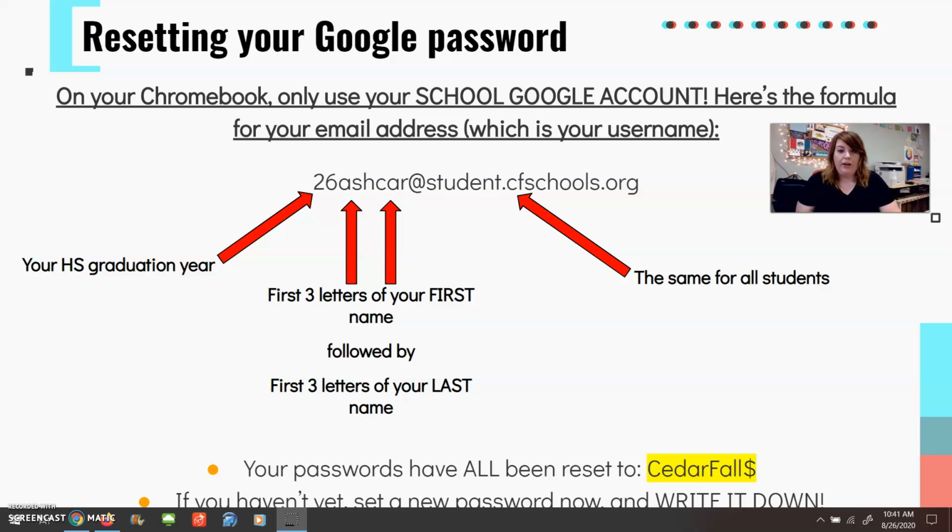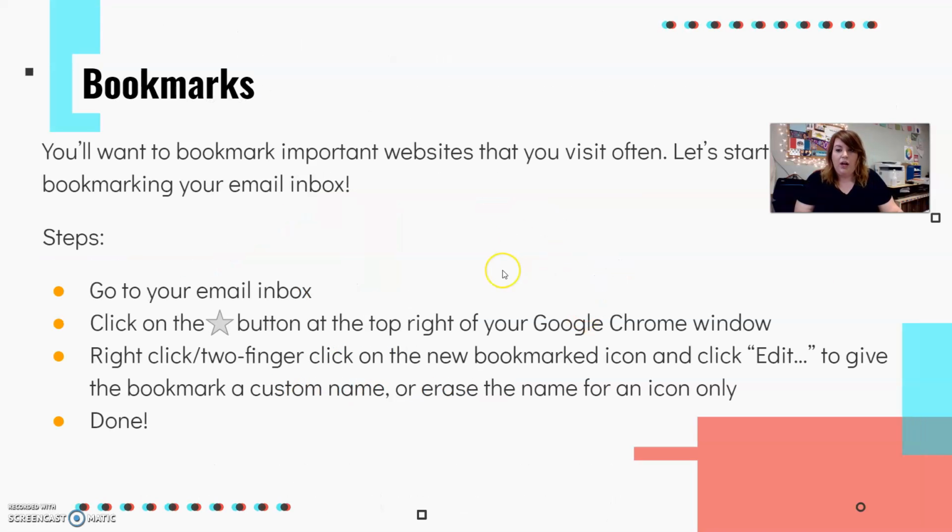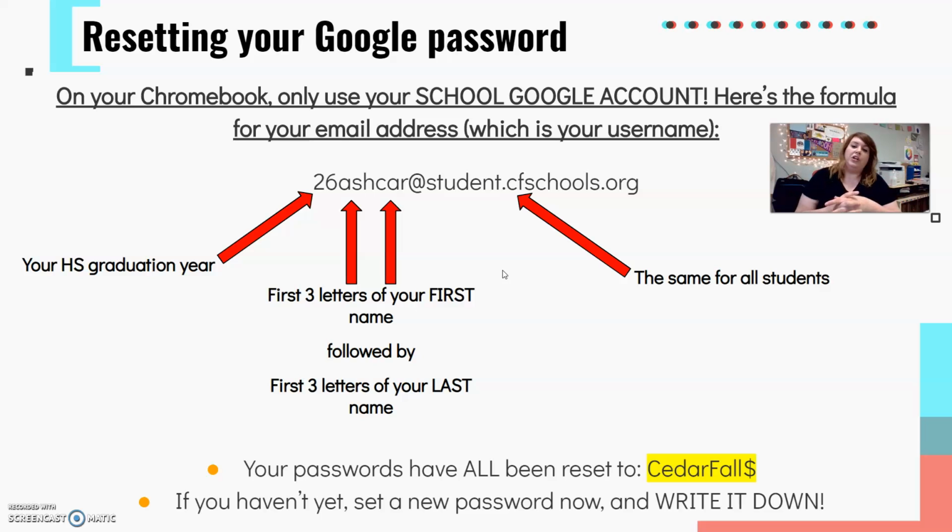There is a formula for creating your email address that the district has used, so everyone's looks kind of the same. The one on the screen right now is what mine would look like if I was a student, so please don't use mine, but it'll show you what yours should look like in terms of format. Your high school graduation year is the beginning of it. So for you guys, if you're in 7th grade, it's 26. Then it's the first 3 letters of your first name, the first 3 letters of your last name, and then the rest is the same for all of you. That's at student.cfschools.org. So that is how you're going to log in every time you start up your Chromebook.